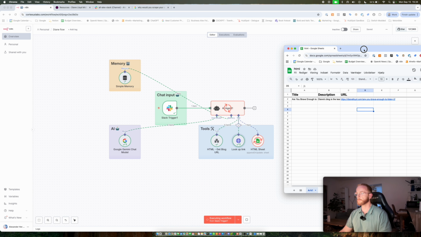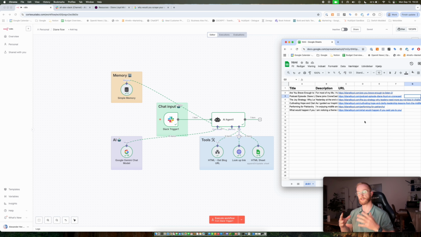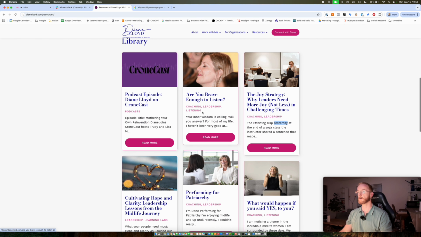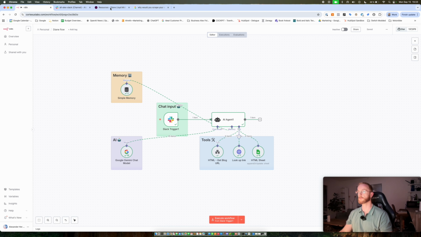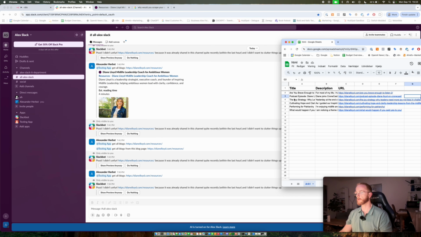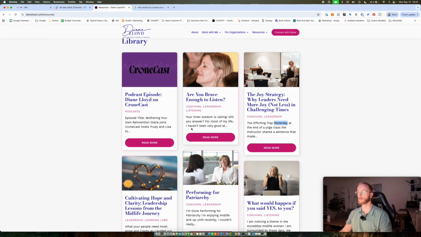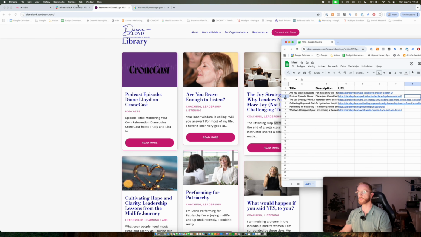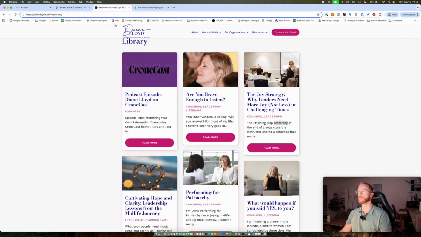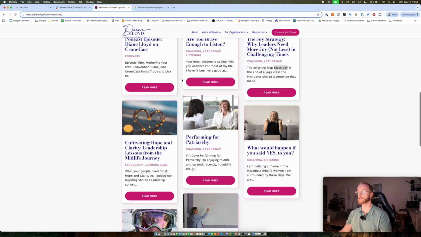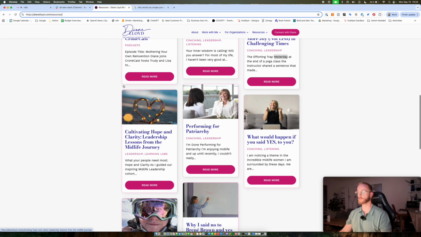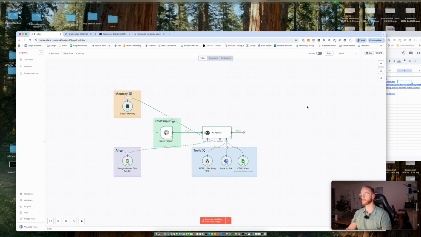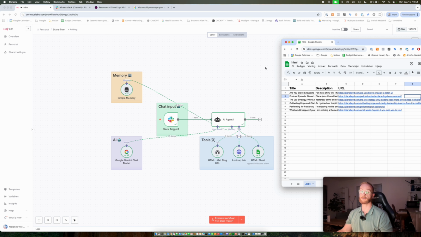Okay, now it has actually scraped every single blog from the blog page. And if we look here, we can see the title, Are You Brave Enough? Are you brave enough to listen? And we can also see the podcast episode, Diane. There's that podcast episode, Diane. And we can also see the Joy Strategy. So actually it has exactly extracted every single blog post and inputted it into the Google Sheet. And this is exactly what we wanted.